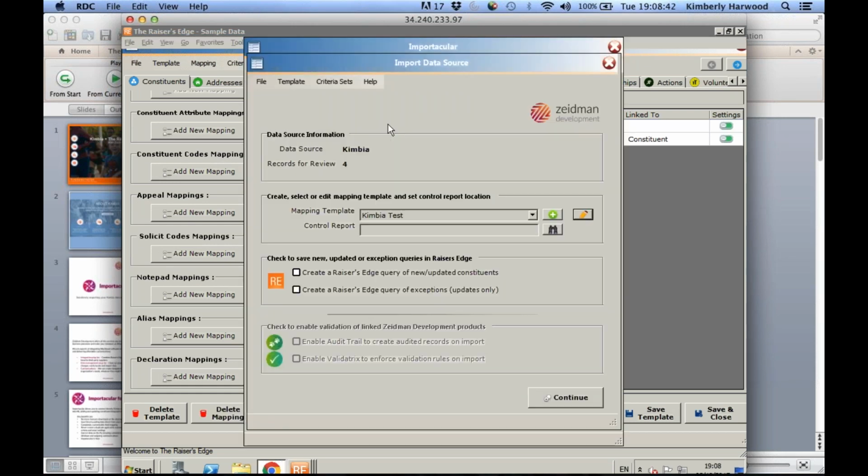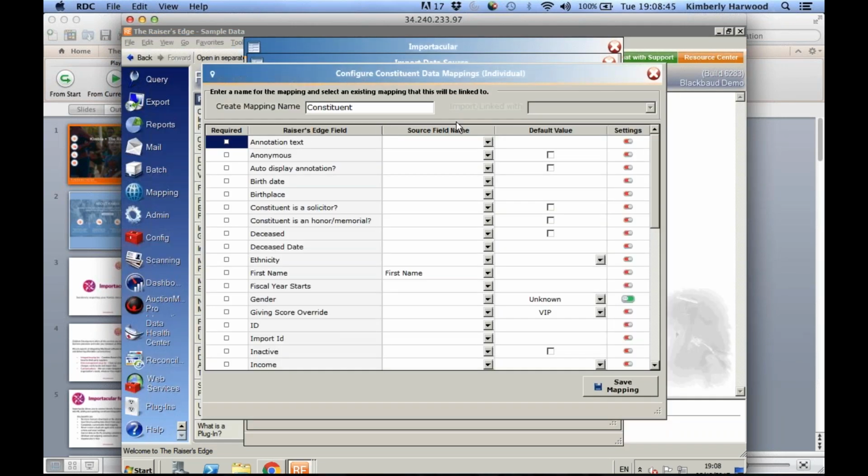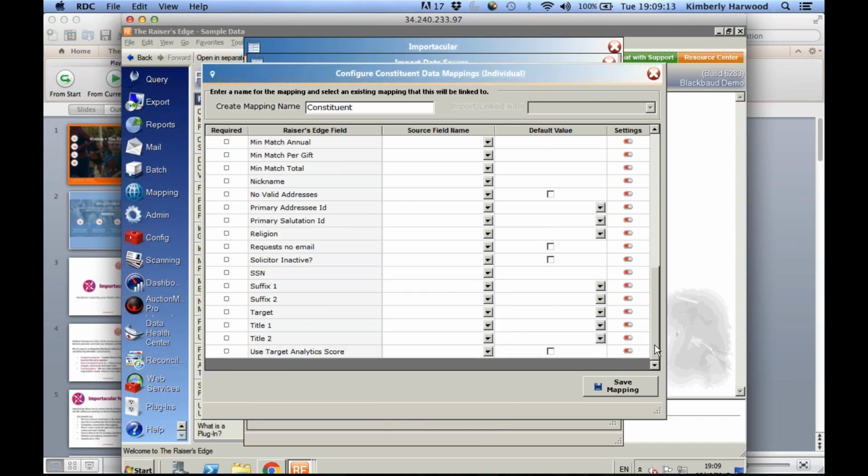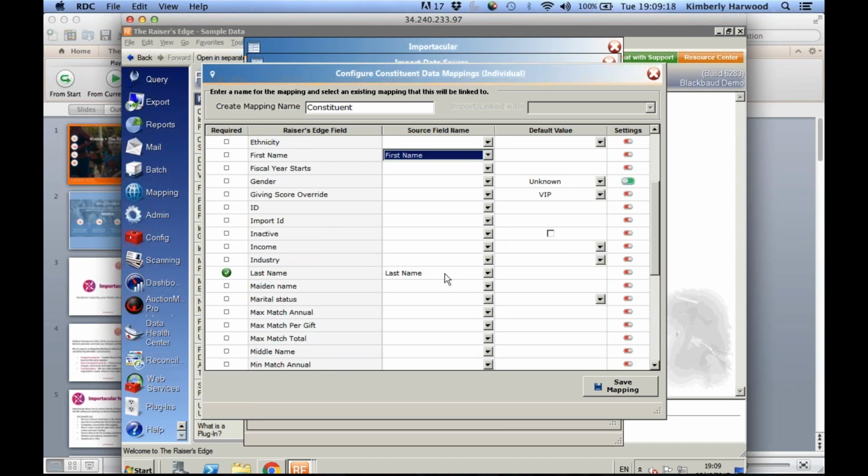Let's open up the constituent record. So here you can add as much or as little information from Kimbia as you like. You'll see down the left, we've got all the Raiser's Edge fields that you would find in the constituent area. And in the center, we've got what we call the source field. So that's the Kimbia fields. And if you click on the little drop down next to any of those, then you can see every single field in your Kimbia report, and you can map that to anywhere you like. So I've got first name, obviously mapped to first name. And this is just a really simple one. So I've also got the last name here as well.